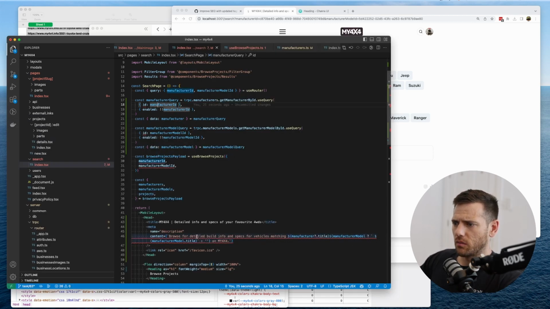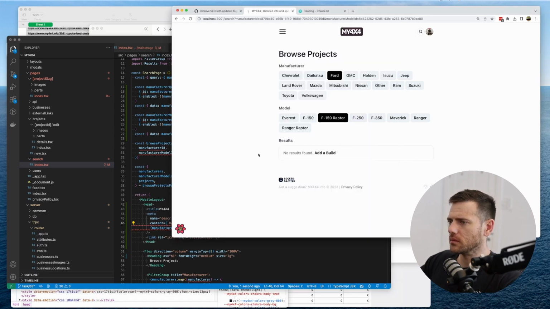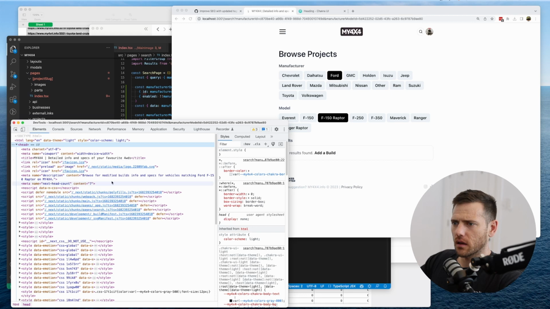So browse for modified, let's call it modified builds info and specs for vehicles matching. Why don't you just fix this for us, brother? It's just complaining because it's too long. So what does that look like? Browse for modified builds. Cool.